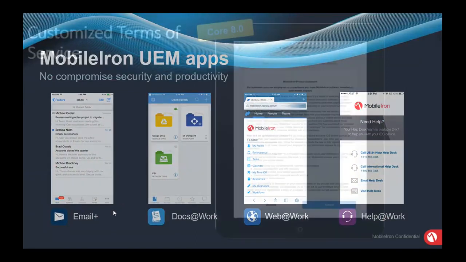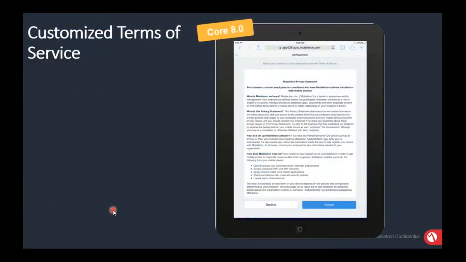We'll see one by one. And before that, whenever a user or device is getting registered, there is a customized terms of service which can be presented for the user. And this is customizable. So the admin can put their own content, their own logos, and they can make their user accept the customized terms of services.